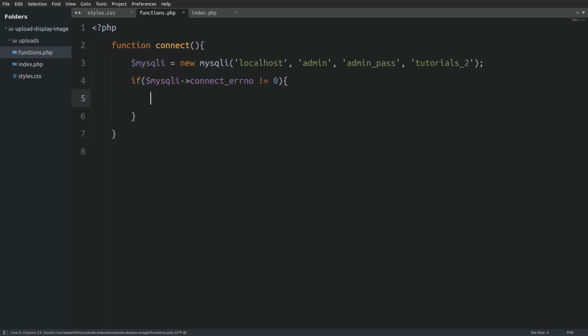Next, I will use the MySQLi variable to access the connect error number property. In a successful connection, the value that the connect error number property returns is 0. So, if it is not 0, we are going to exit the script and display the error that the MySQL server returns. If the connection is successful, the function will return the MySQLi object.